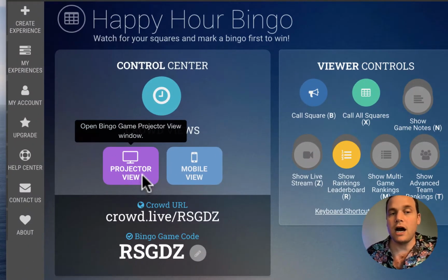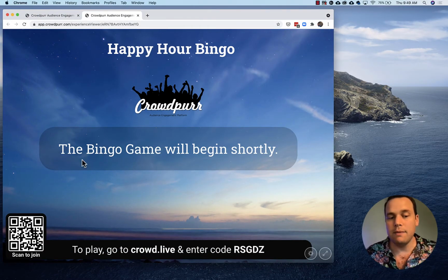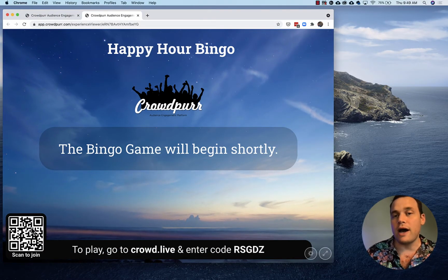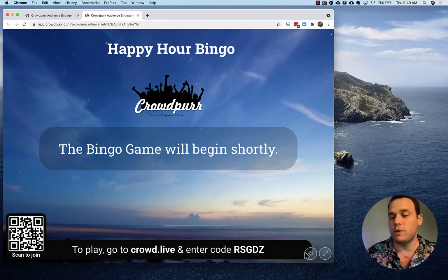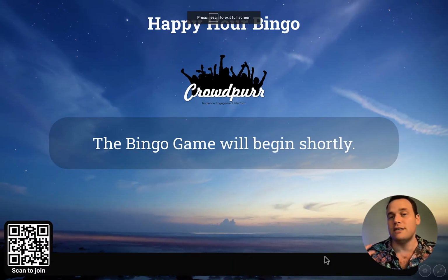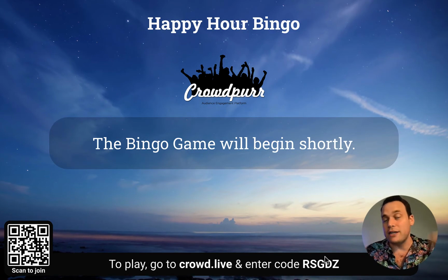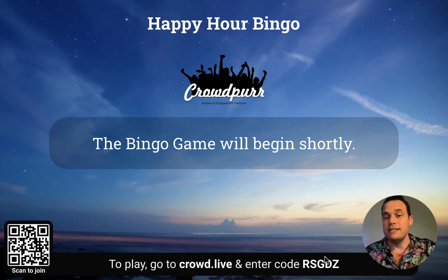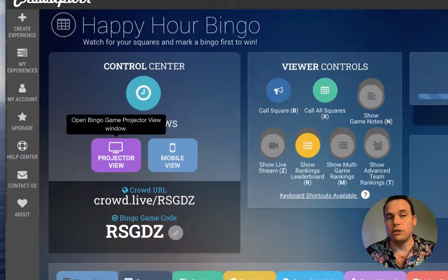Go ahead and click on Projector View here, and this is basically a presentation view of your bingo game, and that's got the QR code that your crowd needs to join the game. It says crowd.live and the code at the bottom if they just want to enter the URL, and you can put this into full screen mode if you're sharing this in a Zoom meeting or a WebEx, or if you're in a live event, you would actually just put this on an overhead projector and stand in front of it. But this is how your crowd knows where to go on their mobile device.